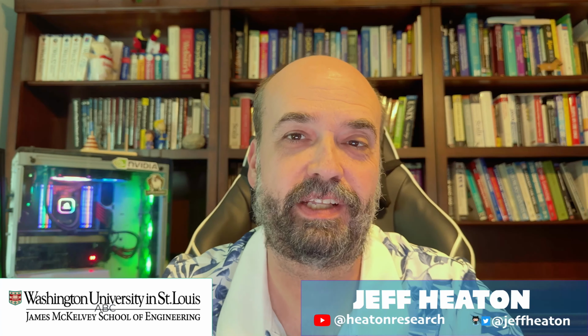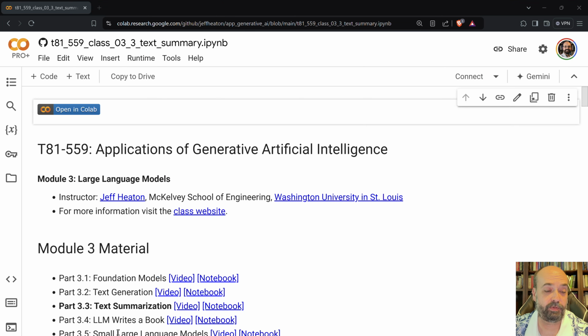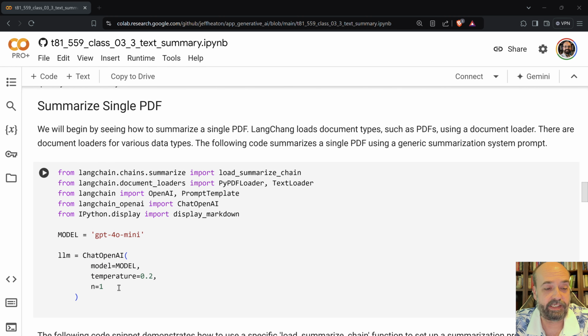As we continue to look at large language model programming in LangChain, let's look at text summarization. We already looked at text generation, and next we're going to look in depth at a use of this. But let's look at how we can summarize. So text summarization. We are going to look at how we can summarize a single PDF.